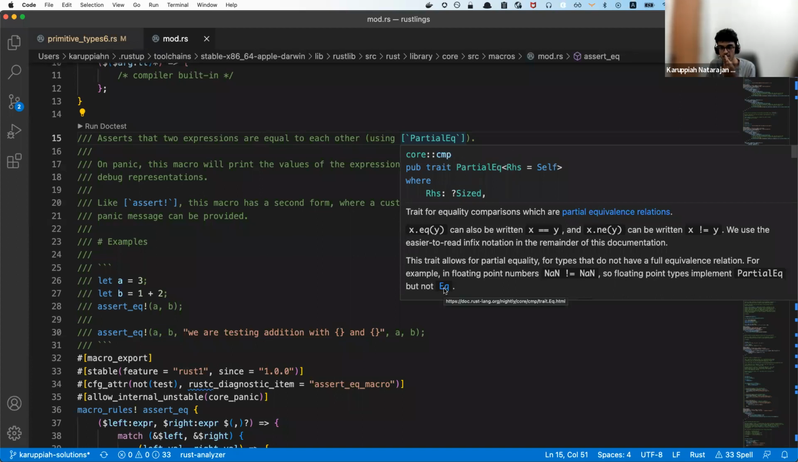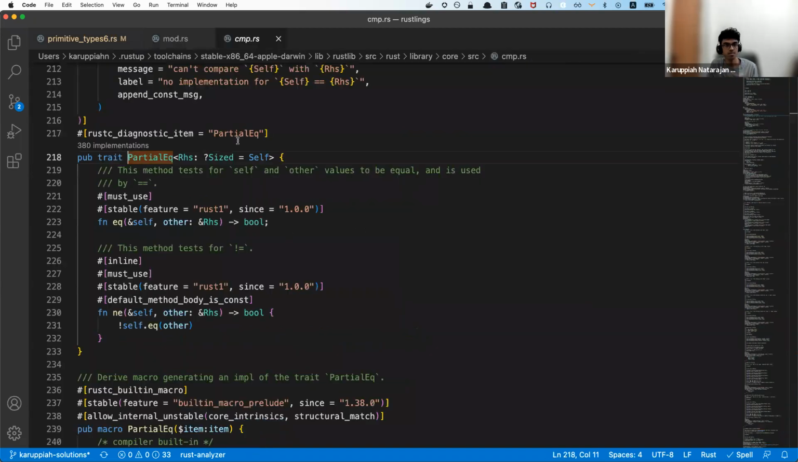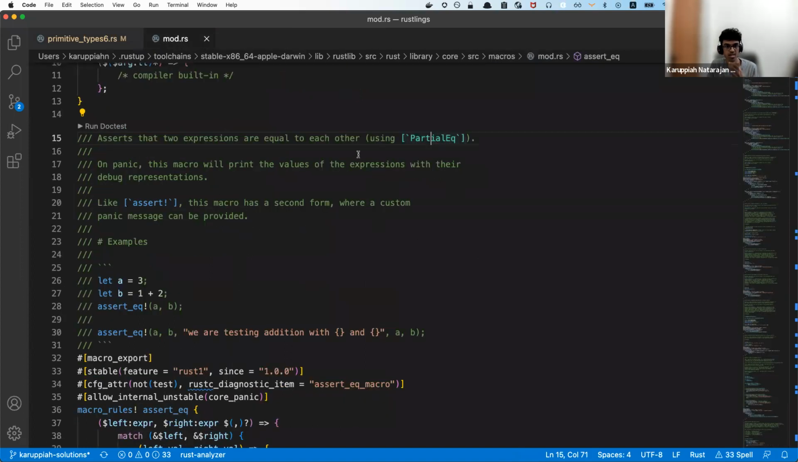I can see a nightly compare trait and whatnot. Okay, we'll come to this. Must use. This method tests for self and other values and is used by ==. So whenever we use ==, I guess we are using PartialEq. I'm guessing, but I don't know. Seems like it. On panic, this macro will represent the values of the expressions with their debug representations. Okay, like assert. So this is assert_eq.